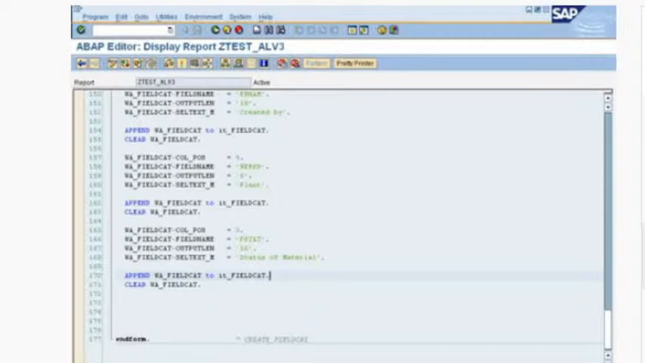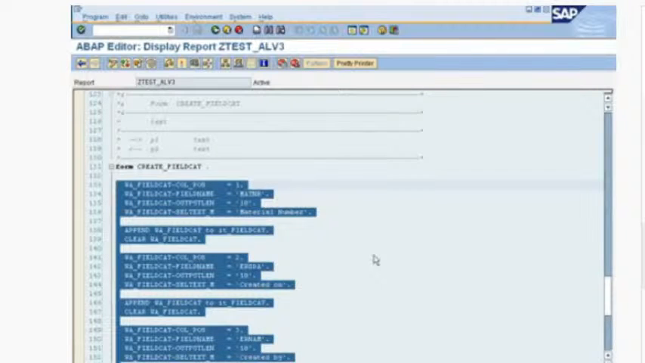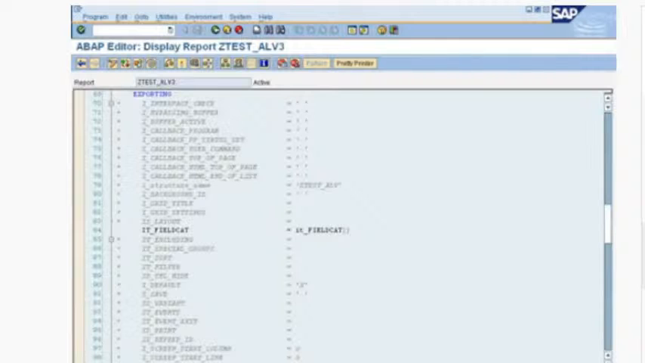Today we are going to discuss automatic field catalog generation. This is manual field catalog generation, which you have already seen. But if the internal table has a large number of fields, we can't do it. So now we will see how to do automatic field catalog generation.